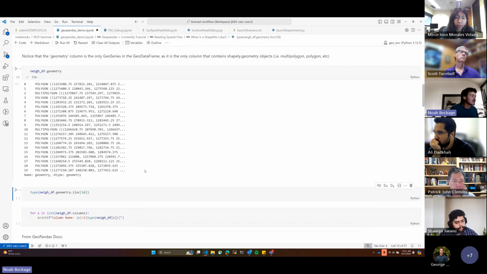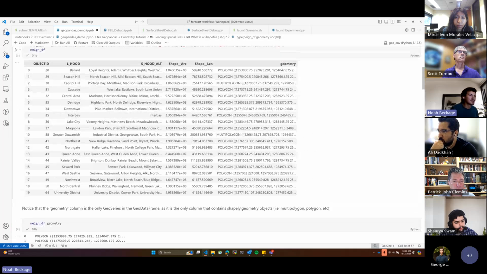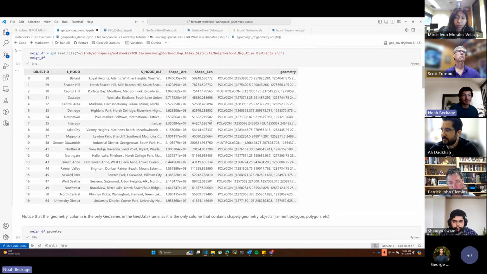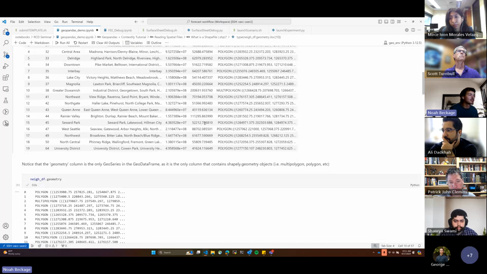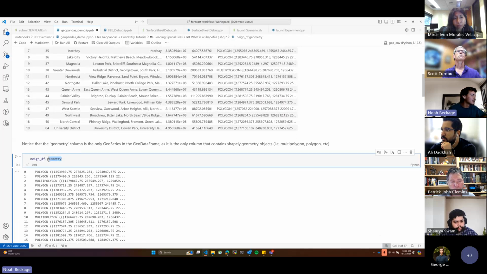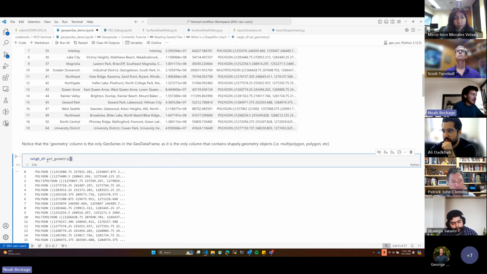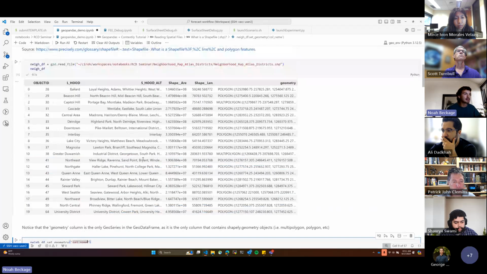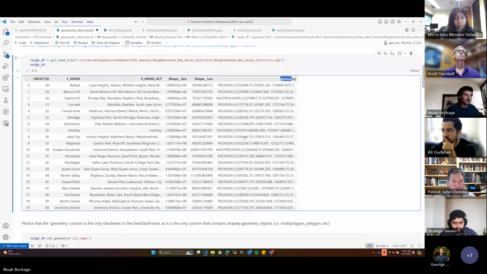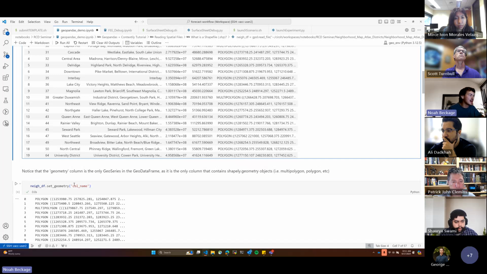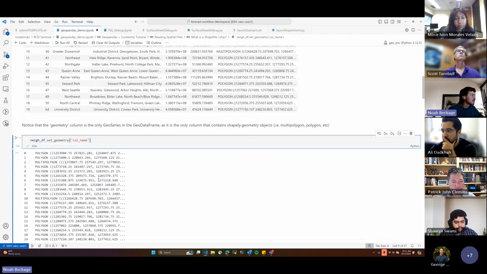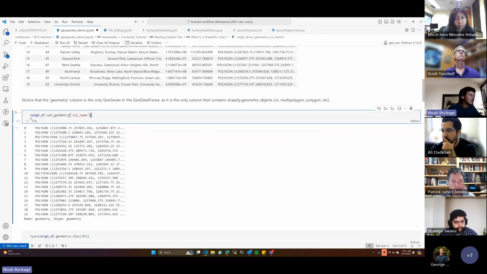And if GeoPandas doesn't automatically know which column is your geometry or your active column, then you can use this method, set geometry, and pass your column name in there. Whatever the name of this column is, if it was a different name, you could change it to that, and that would let GeoPandas know what column contains your shape information.